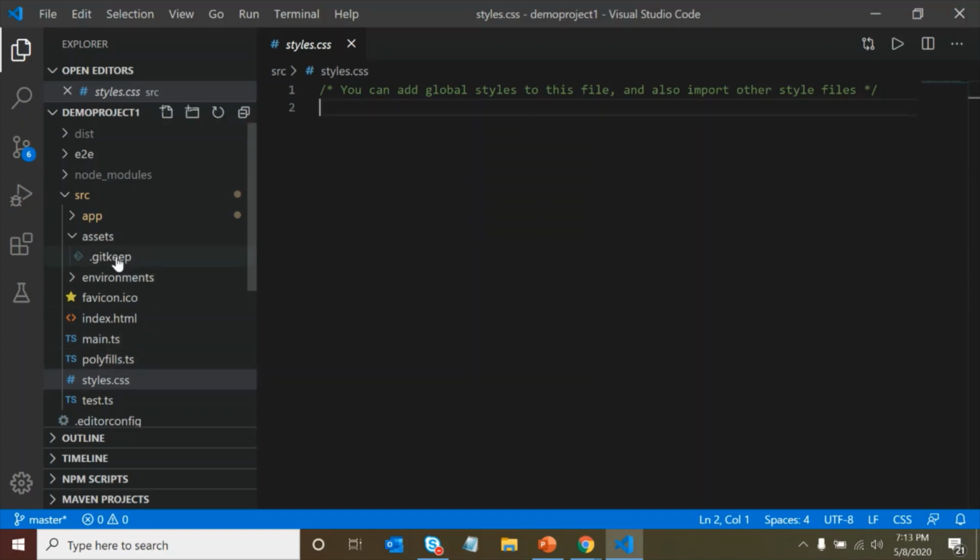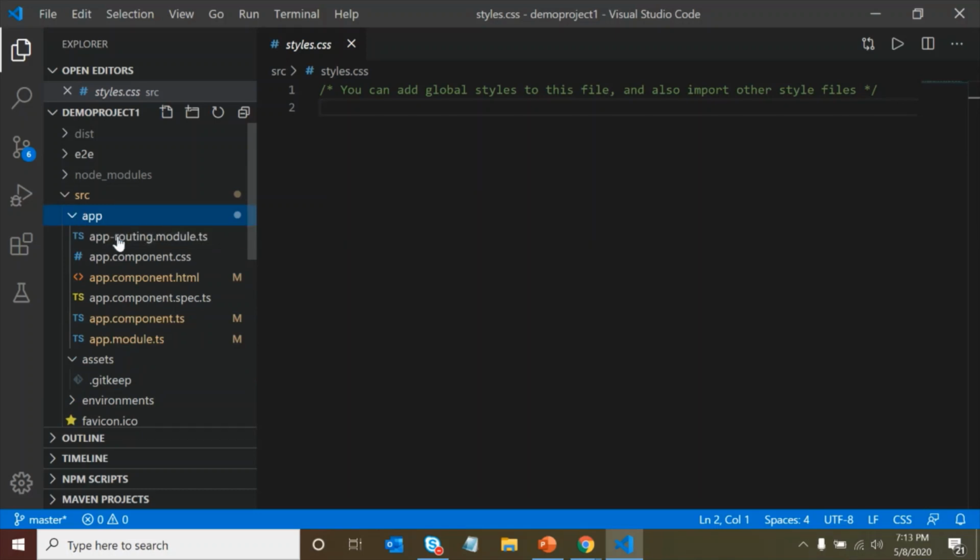Now we will go to our app folder. Inside the app folder, we can see that we have six files, like the routing file, component files, and module file. These four files are the component files: the ts file, specs.ts file, html file, and css file, plus the module.ts file. We have already discussed this app.module.ts file.